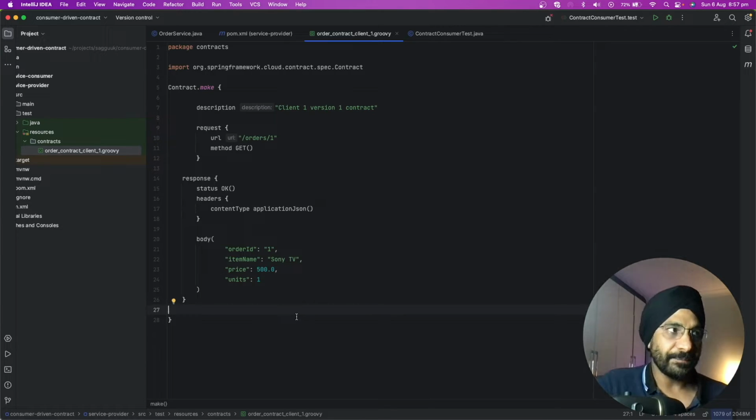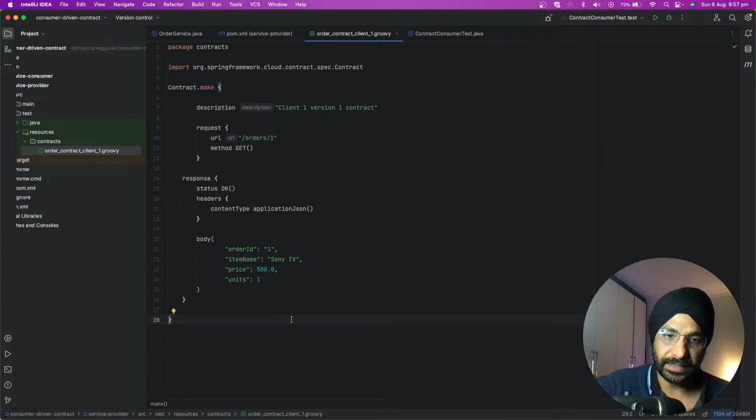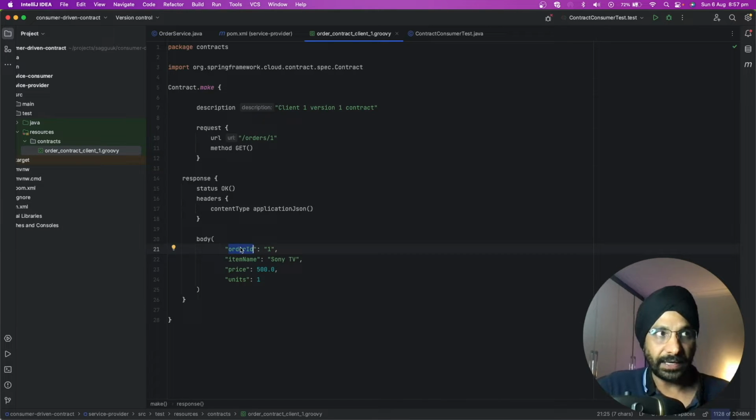If I try to compile my provider, it's going to fail. Why is it going to fail? Because if you notice, originally when we gave our contract to our consumer, we said there will be order ID, but if you remember, we have already changed it to order ID. So I think that's a great test already we can see.